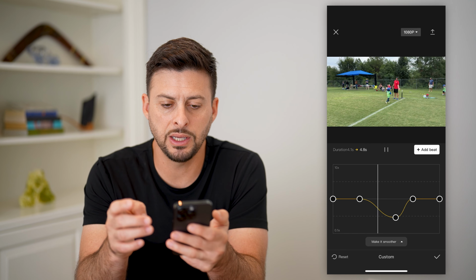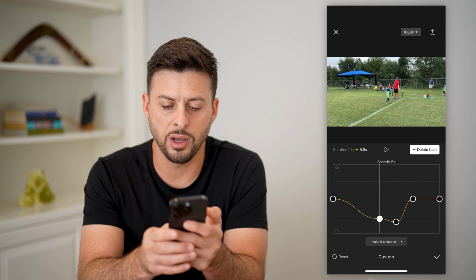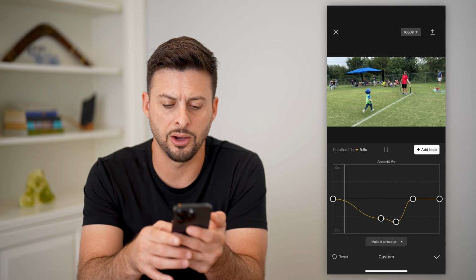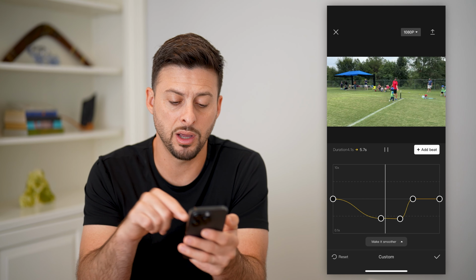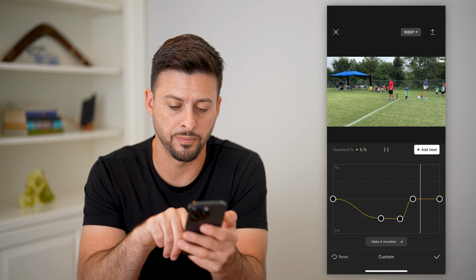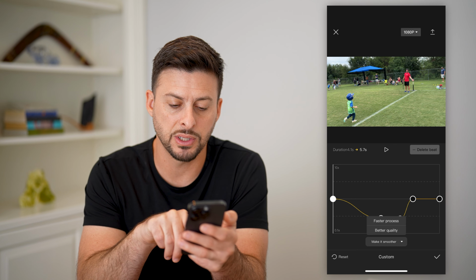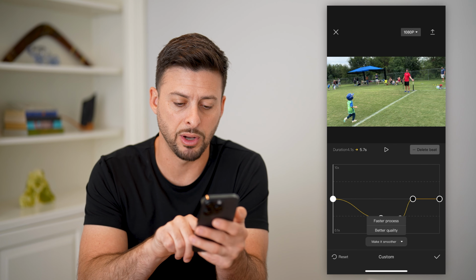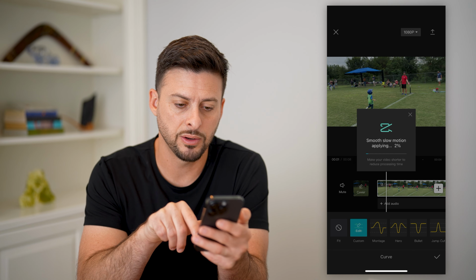Now you can see on here, it looks a bit fidgety at the point where it's slowed down. However, I can smooth that out just by tapping on Make It Smoother at the bottom. So I can tap on it, and there are a couple of different things. One is faster process or better quality. I would always recommend better quality. Let's choose that and hit the check mark here.